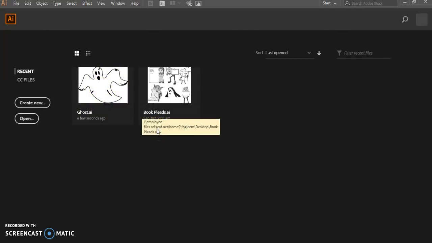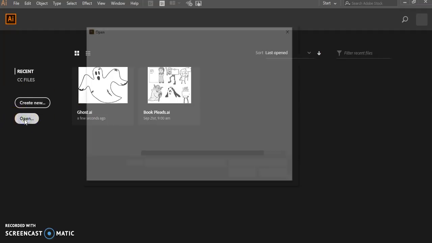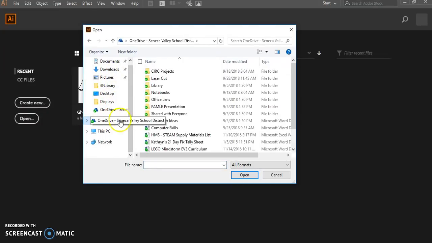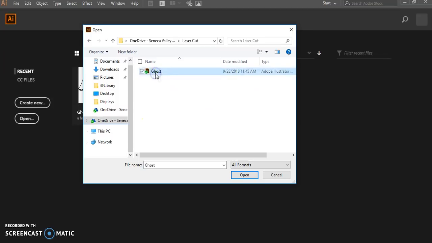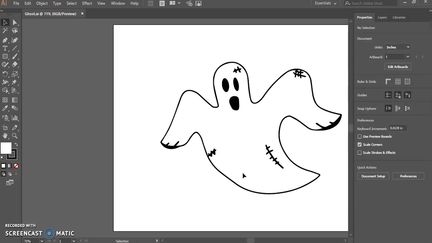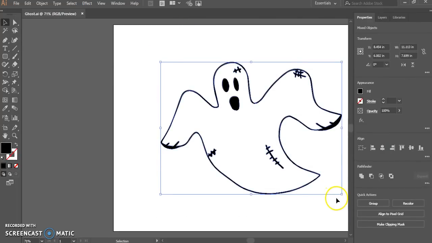But let's say you have a whole lot of files, and you can't see it here. I can just simply click on Open. I can go on the left-hand side where it says OneDrive Seneca Valley. And then here's my laser cut folder. I can select Ghost and open it that way. Either way would work. And so now I have access to my ghost file here, and I can continue editing.